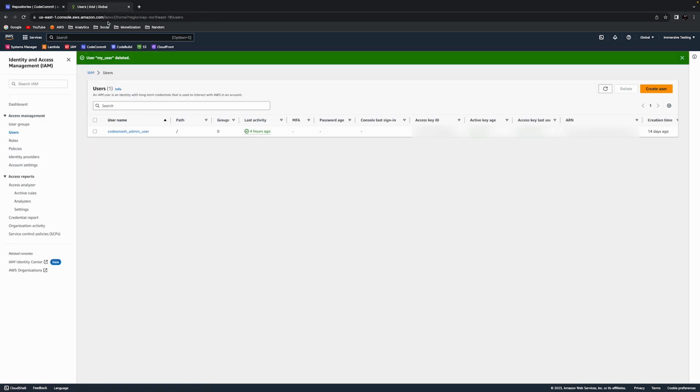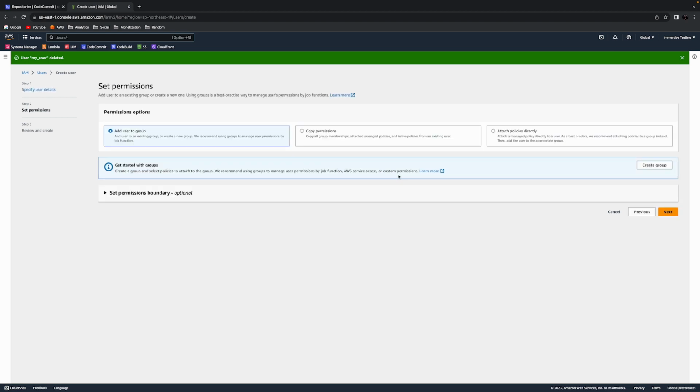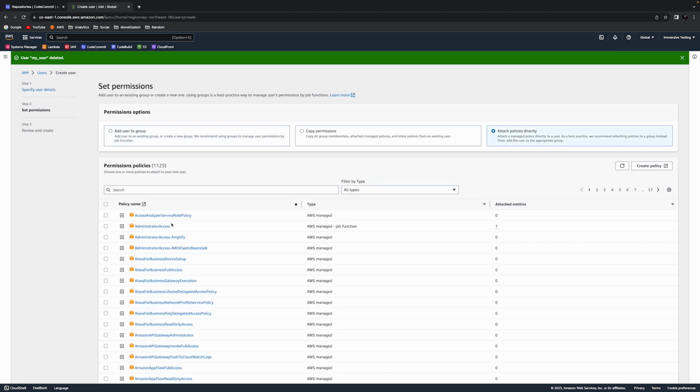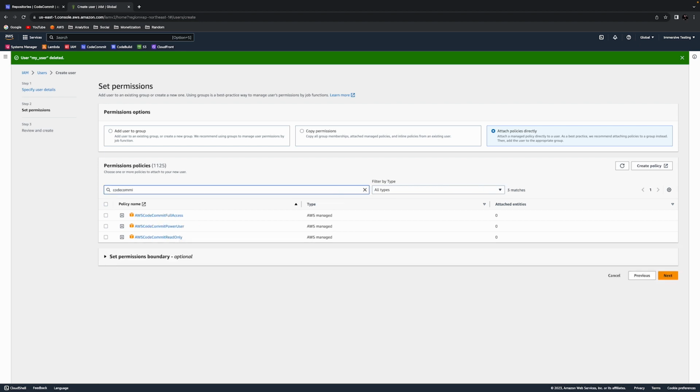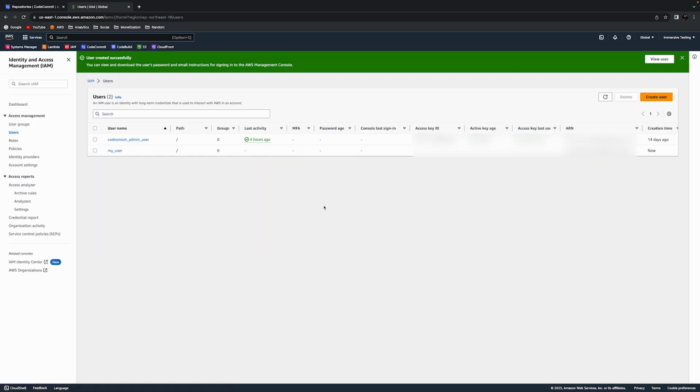So the only thing that we need to do is we can go here to the IAM part of AWS, and now we're going to create a new user. So we can give the name to the user, my user, and we just click next. Here we can click attach policies directly, and like I said, the only thing the user needs to have access to is CodeCommit. So we just click on CodeCommit right here, we click next, and we click create user. So that's pretty much it when it comes to creating the user.